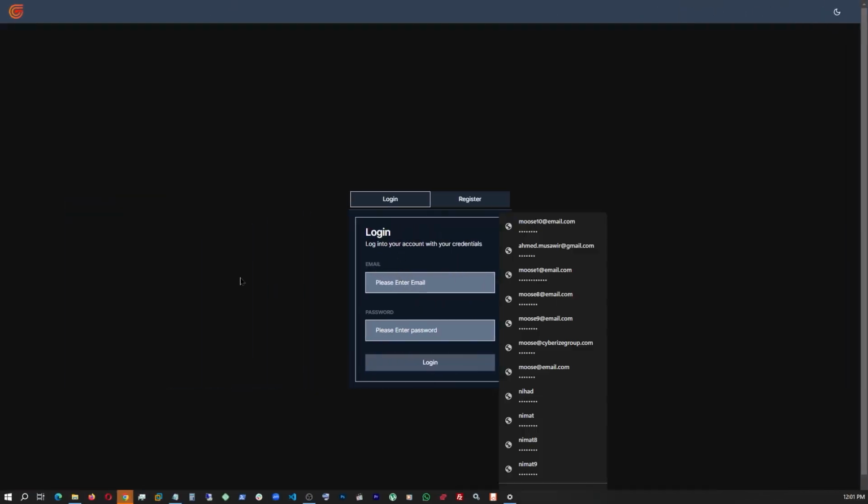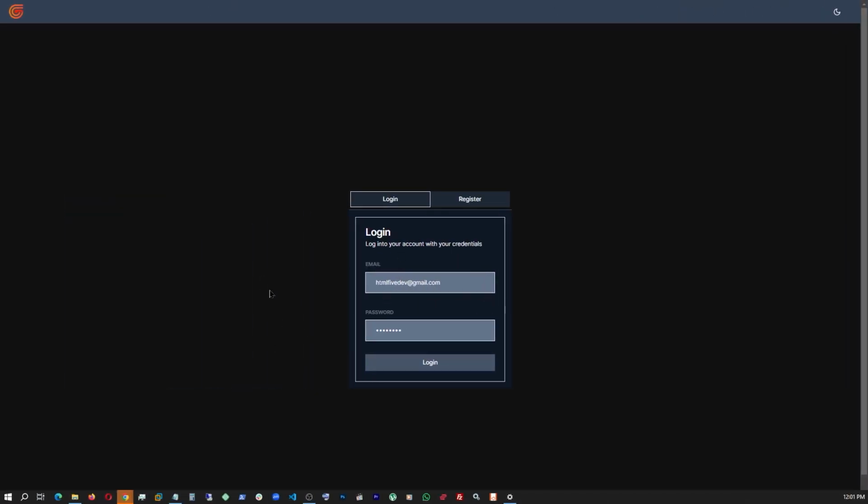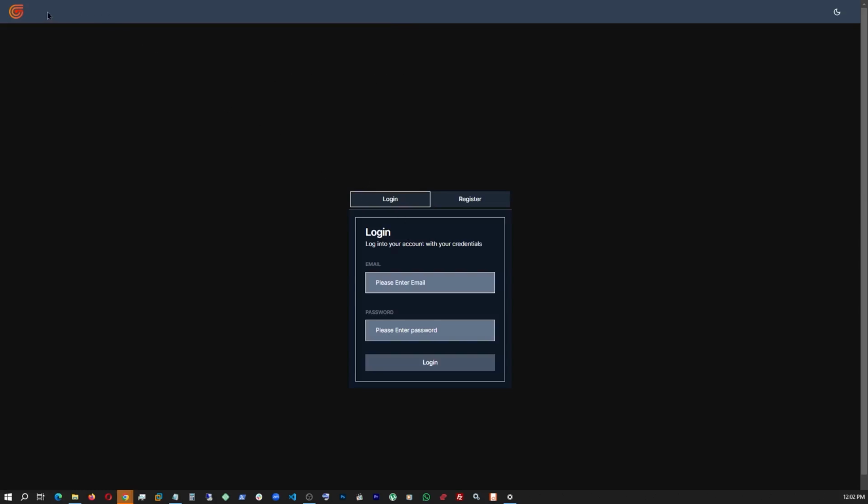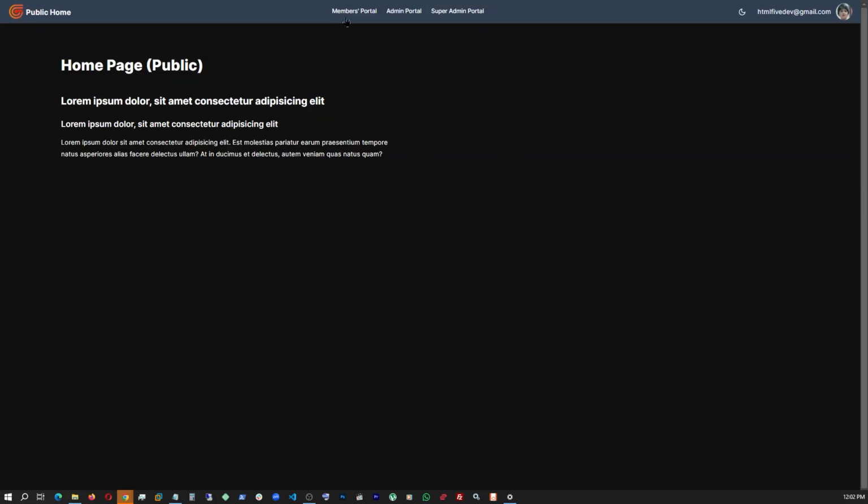All right, so we have the member's email and the password here. Let's log in. There you go. Immediately, we are redirected to the members portal. If we go home right now, we see the other portals here. Let's try to access the admin portal, which is locked. The super admin portal is also locked, but we do have access to the members folder because we logged in as the member.